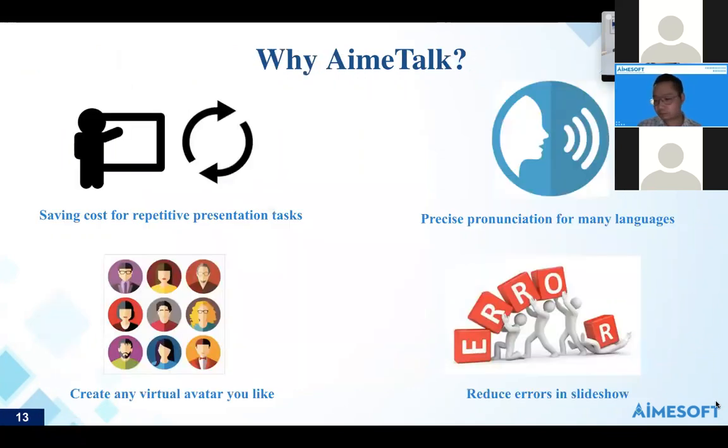So why should you use AimeTalk? You'll be saving cost for repetitive presentation tasks. Don't speak the language? Don't worry, AimeTalk will speak on behalf of you by supporting more than 40 languages. With AimeTalk, you could create any virtual avatar you like. Last but not least, you could reduce errors in your slideshow.